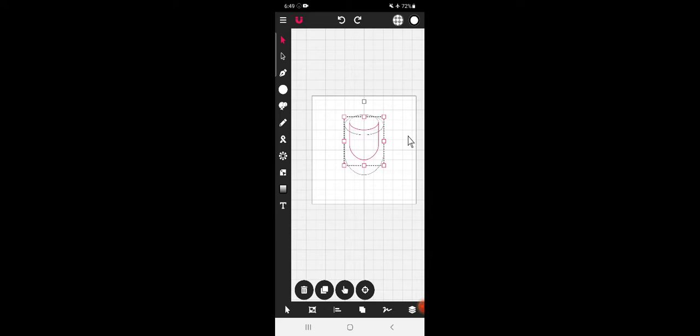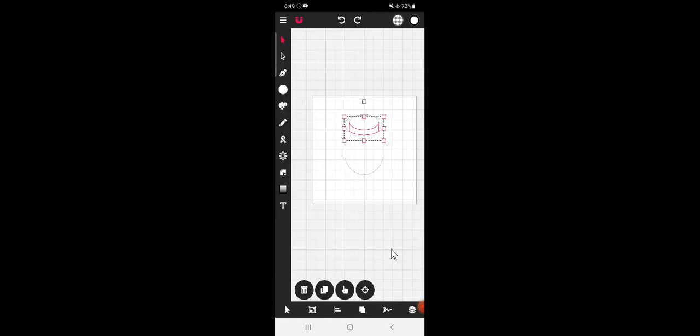So let us select this, select multiple option and then select this shape. Now go to this and subtract. We can see that shape has got subtracted. Now we will make one more copy of this basic unit.